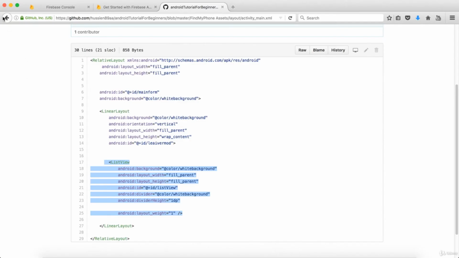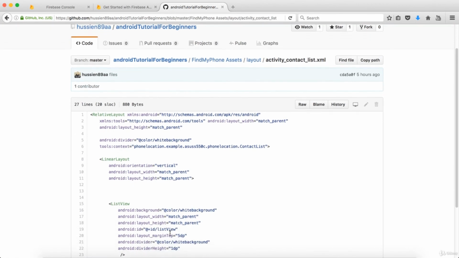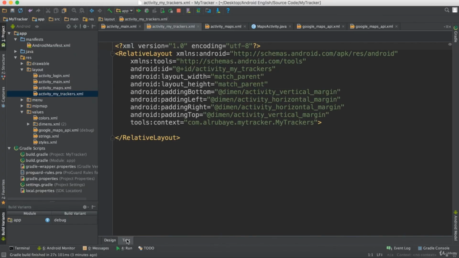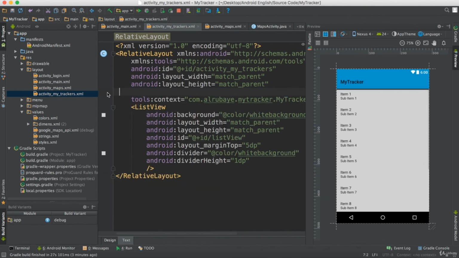If you go back here to the tracker, there will also be a contact list here. If you just see, this is the contact list, just copy from this line to this line, go back, and here you go, place it here, and make sure that whenever you have padding, you remove it, so you will see it full screen without any problem. So now, yes, everything is good. I designed all the layout I needed.